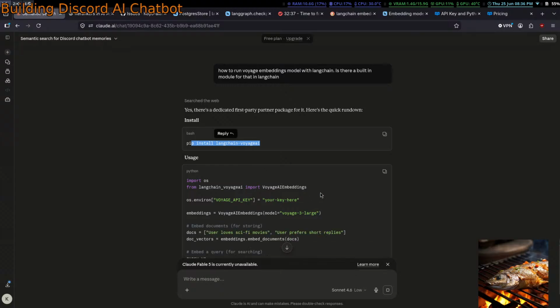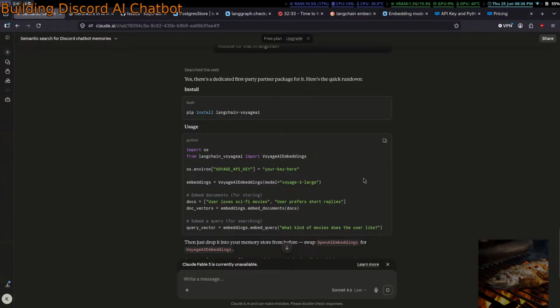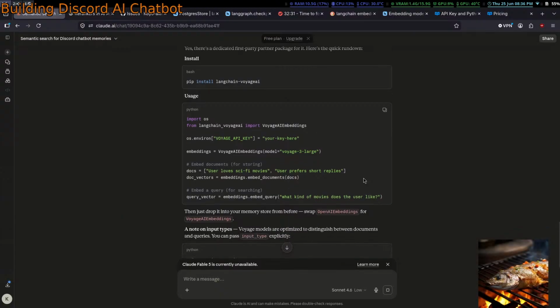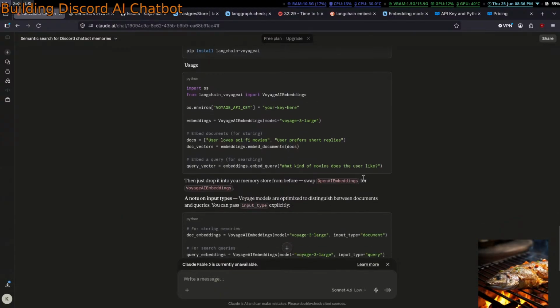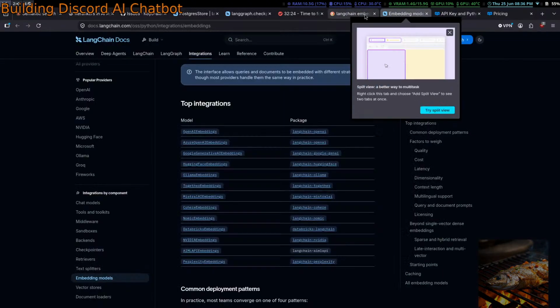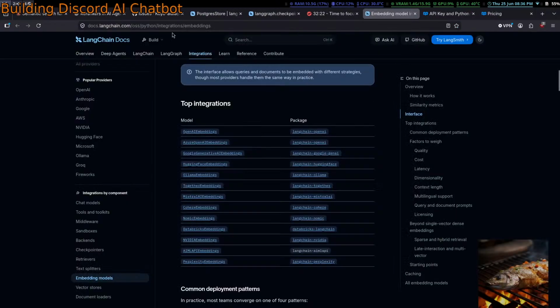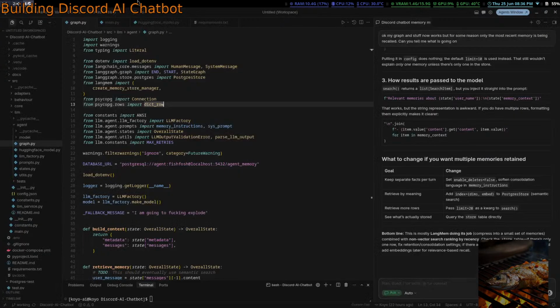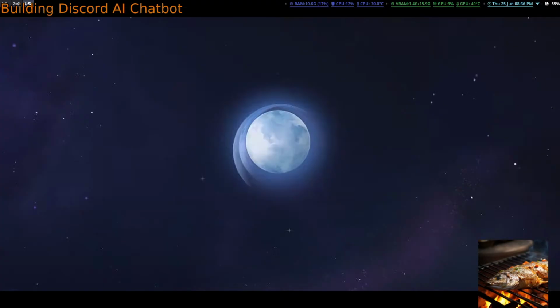LangChain Voyage, Voyage API key, embeddings, Voyage AI embeddings, and okie dokie. So let us get started on this integration. And you know what I'm going to do? I am not going to dox myself by revealing my .env file on stream.